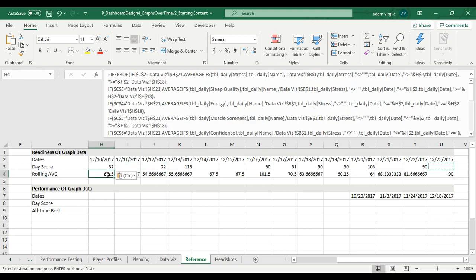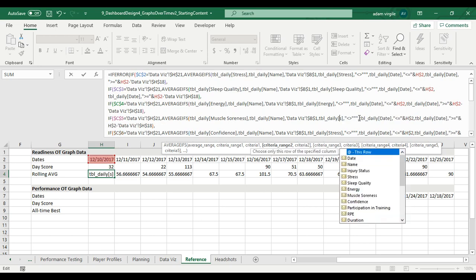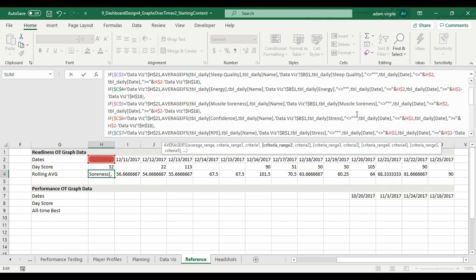Let me just check this one now too. All right, this one does not. Oh, it does. Oh boy, I have to do it with this one too, the one beneath it, the rolling average one. Sorry guys, I apologize for that. I'm just changing each row. So this says energy, I'm changing this to energy. This says muscle soreness, I'm changing this to muscle soreness. And I'm just doing that holistically throughout these 2 formulae in case I need to copy and paste them somewhere else.